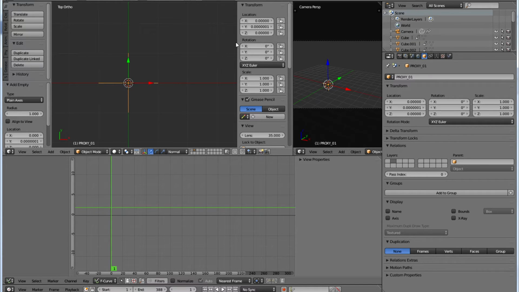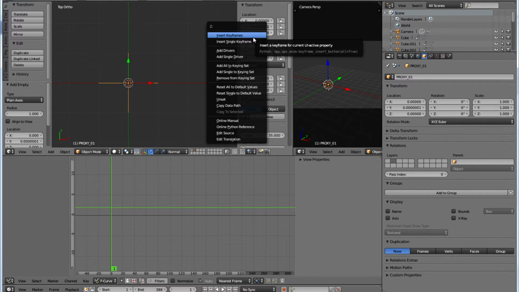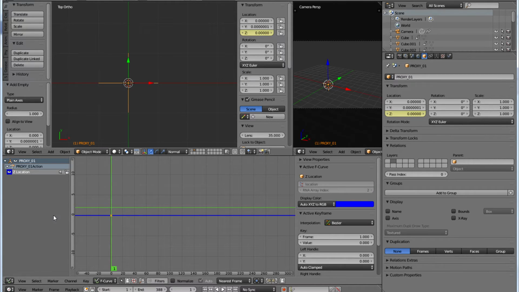We need one more thing in this proxy object. We need a Z location F curve because we want to feed the sound into an F curve for the proxy object. So we right click here and say insert single keyframe, because we don't need an X and a Y F curve. I'm already struggling with my English again. Insert single keyframe, preferably while we are on frame 1. And there we have our old trusted F curve.